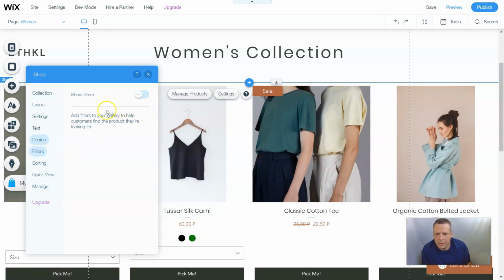All right, now coming to filter, show filters. Add filters to your gallery to help customers find products they're looking for. You can click this, and this will help them find what they're looking for.